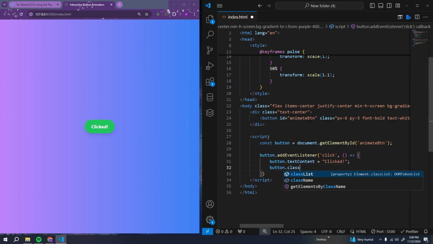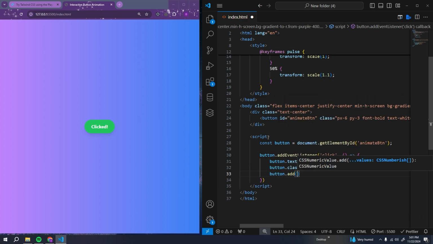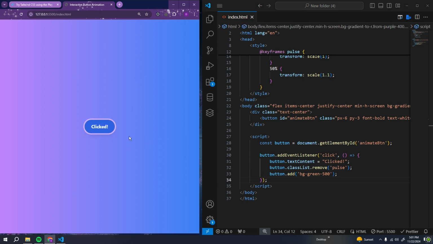The pulsating animation is removed with button.classList.remove('pulse'). The background color is changed to green using button.classList.add('bg-green-500').